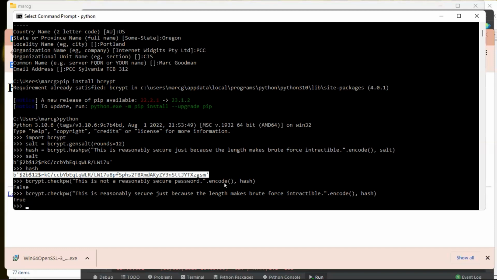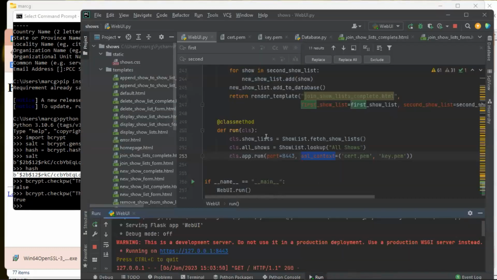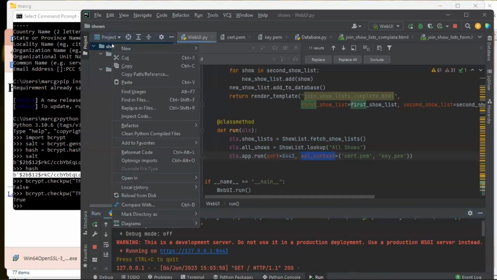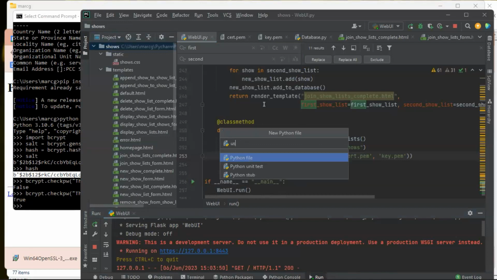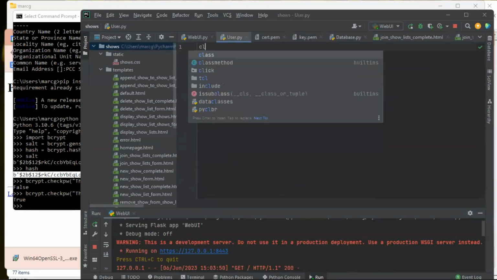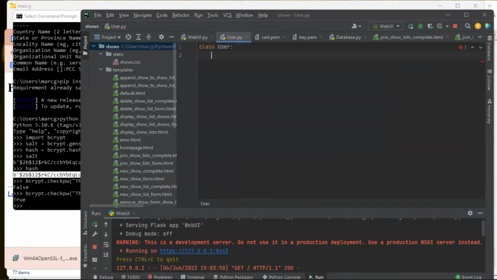So what I need for a user at a minimum is going to be a username and a hash value. And probably an email would be good to have as well. But let's keep it simple for now. So I'm going to make a new Python file. I'm going to put my user class in it. So class User, and it's going to have pass hash. Let's call it hash. Hash is None, and username is None.